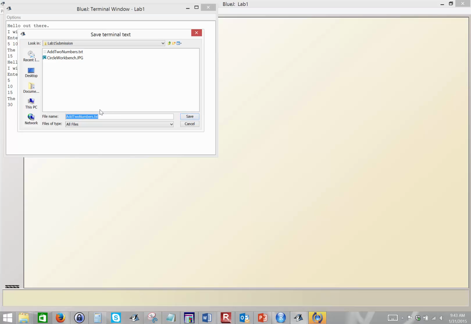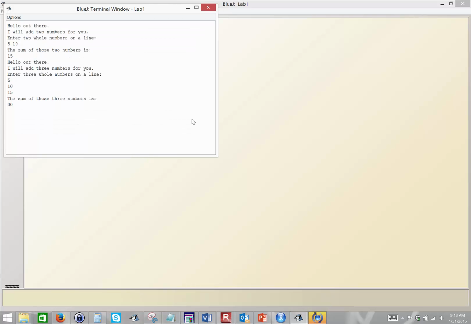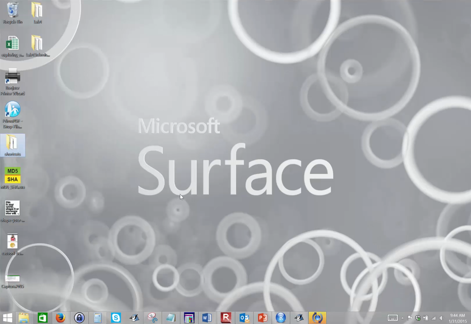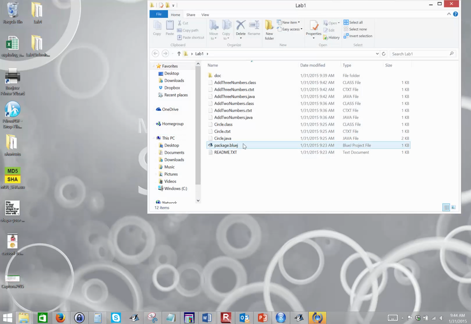Okay, so now this time, let's say add 3 numbers.text. Okay, so we're almost here. So we said in our directions we wanted to have a screenshot of the circle workbench. We wanted to have output of our 2 classes, add 2 numbers and add 3 numbers. The other thing we said we wanted to do is have a copy of our Java files that we changed and altered. So even though we didn't change much in add 2 numbers, we still updated the description. And in add 3 numbers, we certainly made changes there.